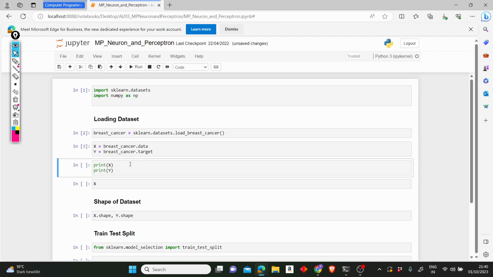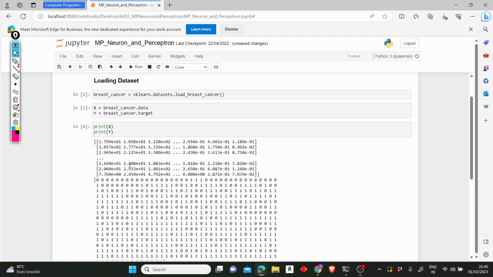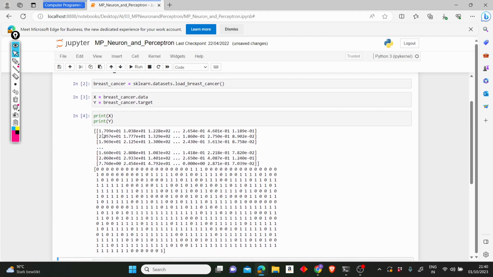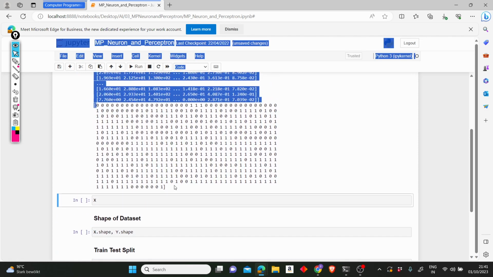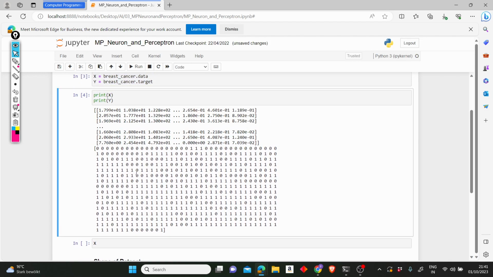Now you might wonder how this X and Y look, so if I print them, they look something like this. X doesn't make sense at all, but Y somehow makes sense. So this is Y, just zeros and ones. As I said, we don't know right now whether 0 is having breast cancer or 1 is having breast cancer, but we can see that Y is either yes or no, or 0 or 1 in mathematical terms.